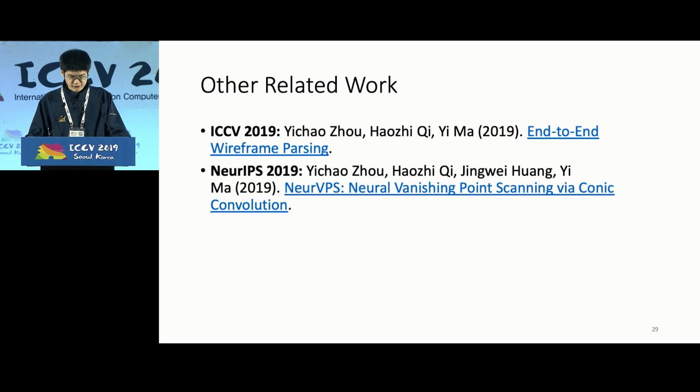After this work, we further improved the 2D wireframe extraction and the vanishing point detection algorithm.